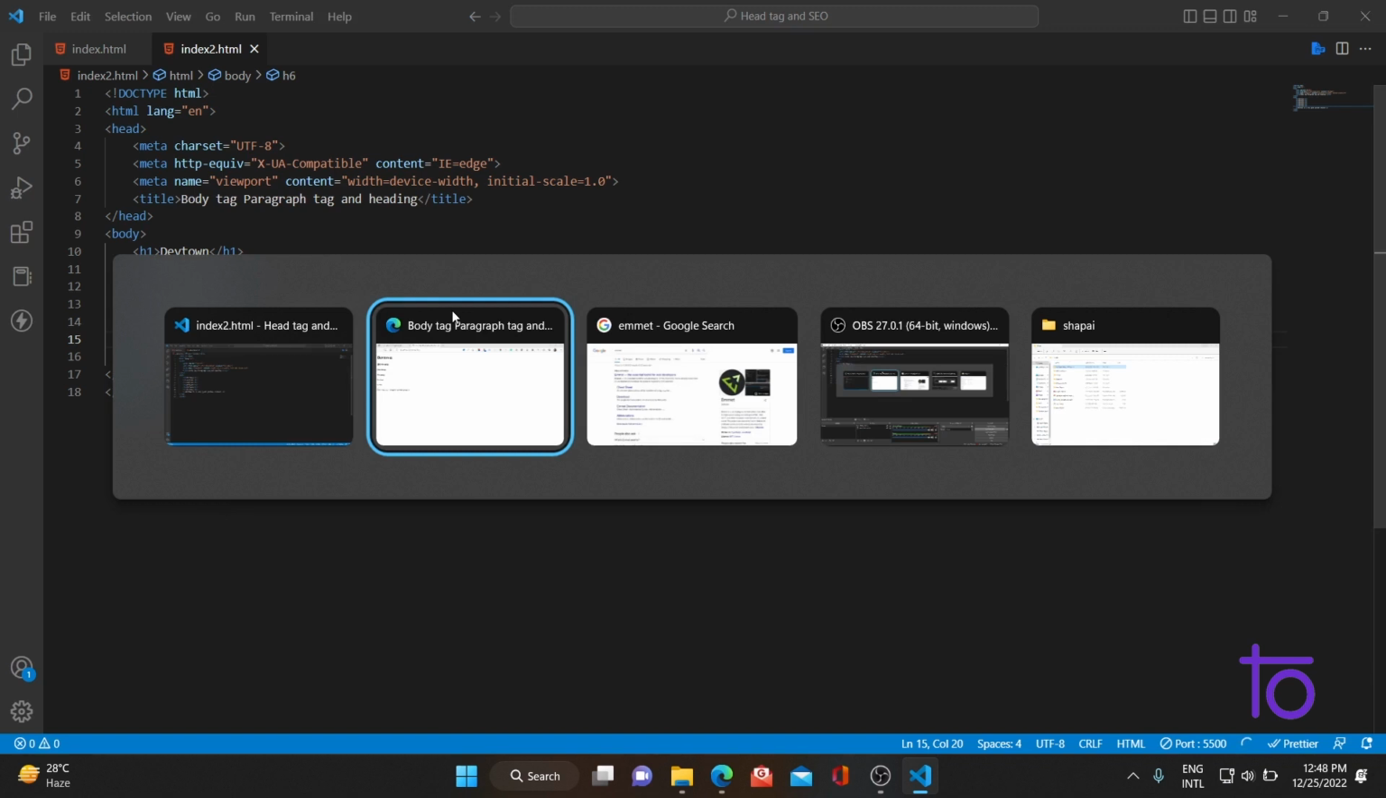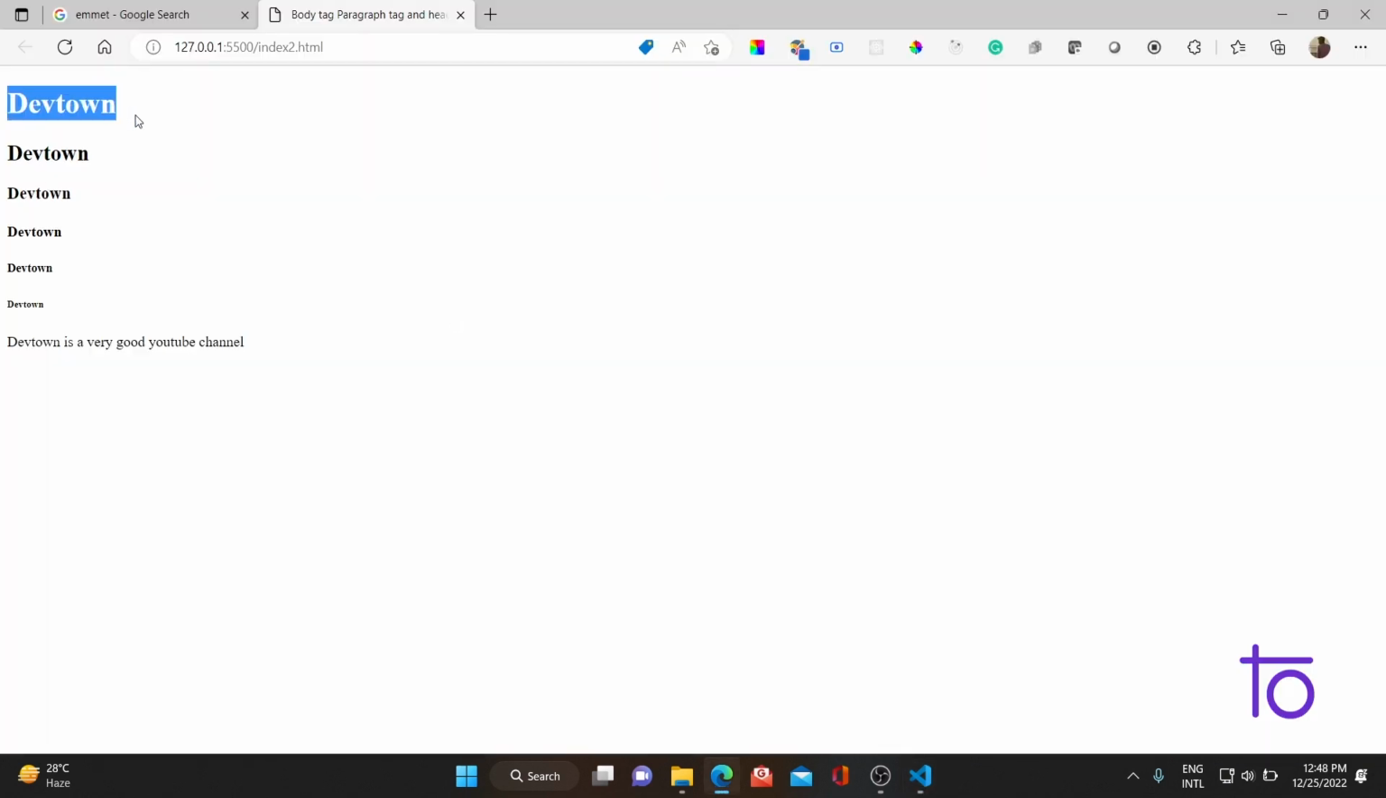So let me just show you how they vary. So as you can see, the first one is the biggest and the last one is the smallest. So as you can see how the heading tags vary in size.